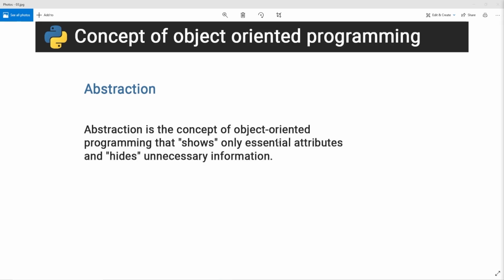What is inside the mouse is hidden from us. And in terms of object-oriented programming, we call it abstraction. We do not want to show unnecessary information to the user. Let's try to understand it in a simpler way.